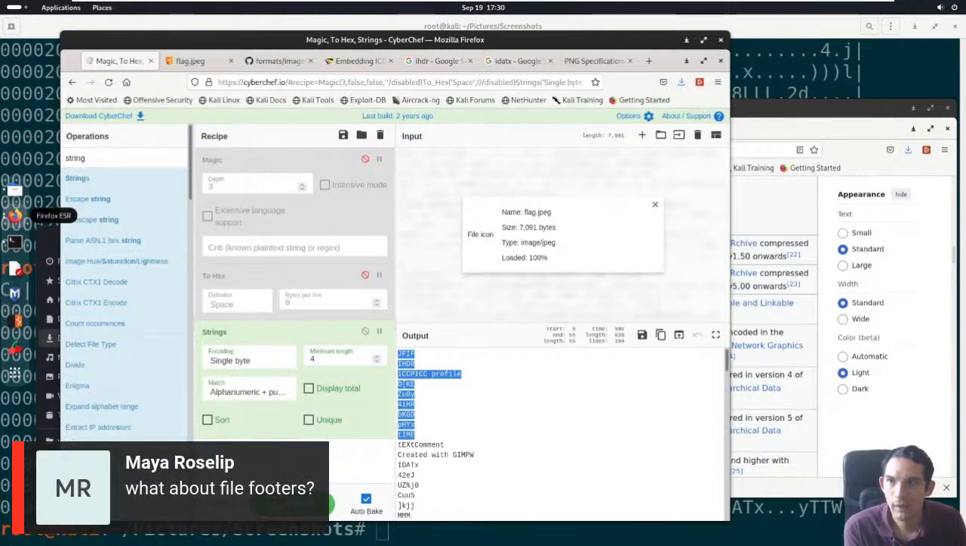Maya's asking, what about file footers? File footers exist. They do the exact same thing, but they come at the end of the file rather than at the beginning. They work in a very similar way. I'm not sure if you're asking anything in particular about file footers, but those do exist. That's a good thing for people to know.